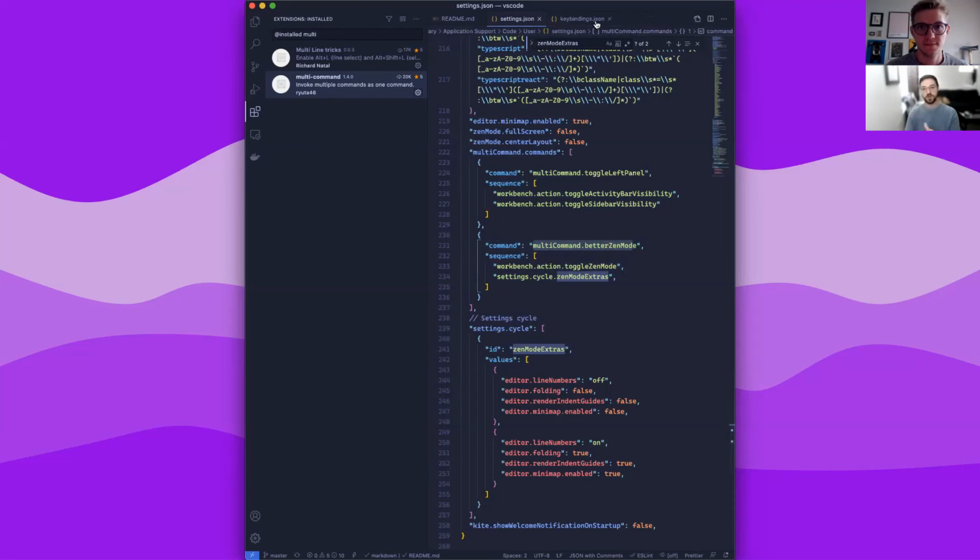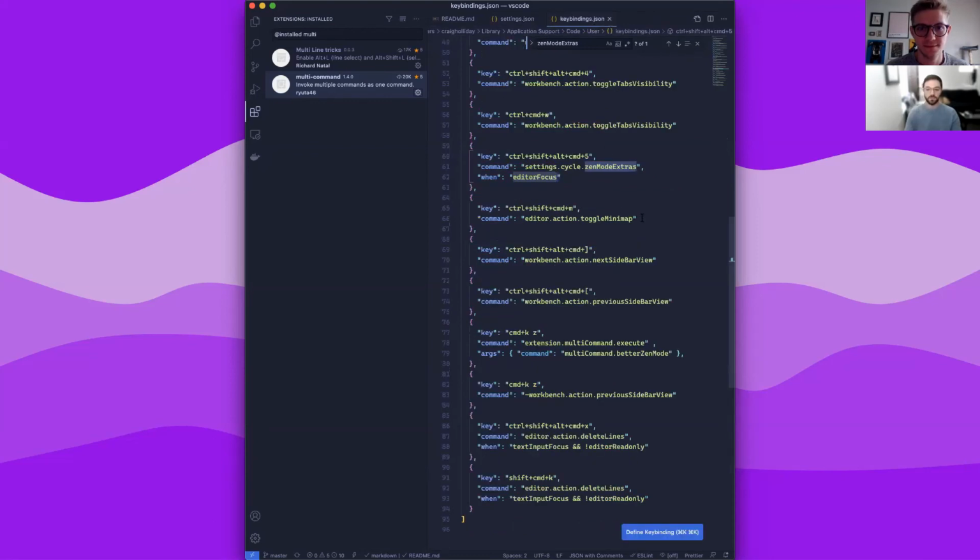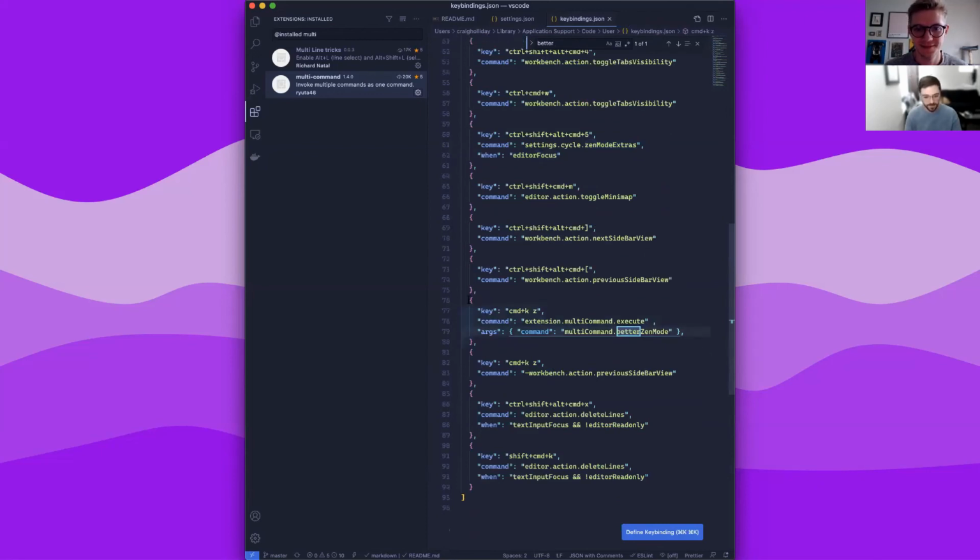So let's go back to our key bindings. And the problem with having a bunch of different keyboard shortcuts is they get busy in here. But you see our key to run this command is Command KZ. And then the command we're running is our extension, multi-command execute. And then the argument that we're passing into this command is the ID of the command, multi-command better Zen mode. A lot of stuff there. You can just copy these, add it in there. You don't need to change anything. Just add all these settings to your settings JSON, and the key bindings to keybindings JSON.